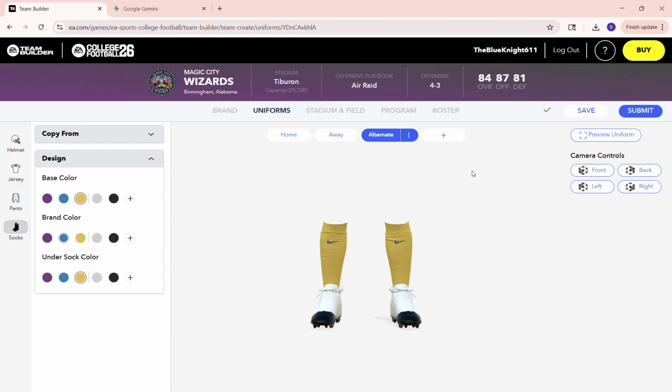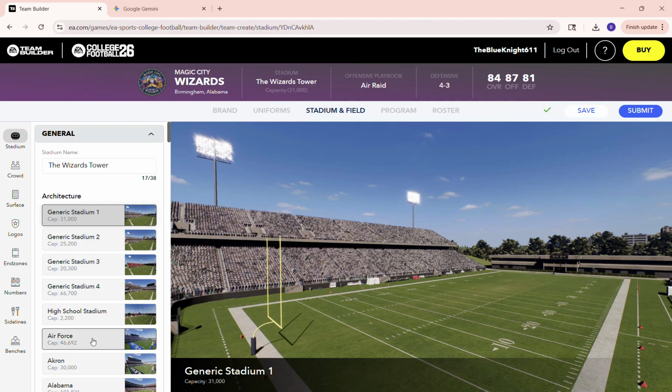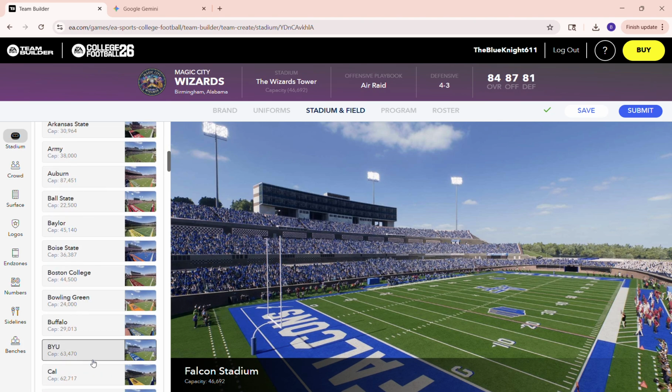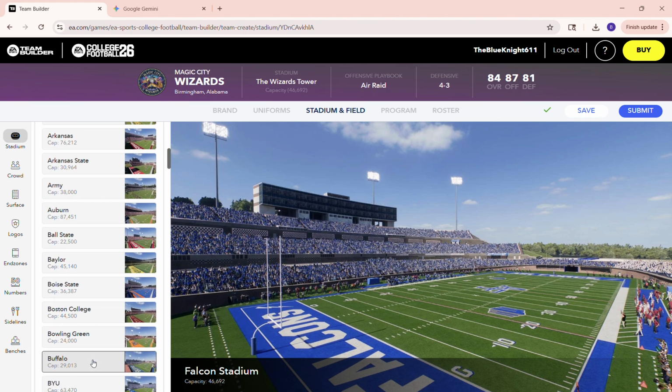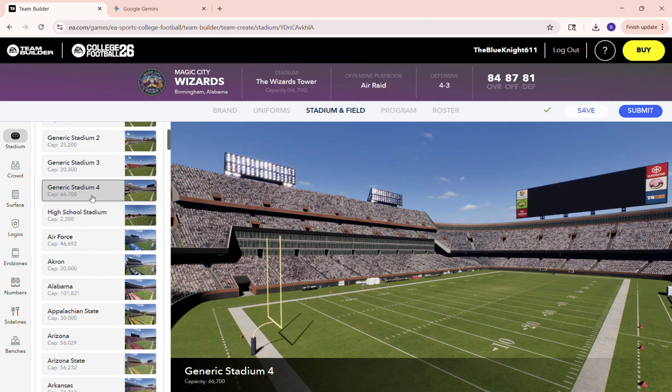It's the biggest part of designing it. Stadium and field, I'm gonna call it the Wizards Tower. So I'm happy they added in like generic stadium, because they used to have, you had to just grab one like Air Force, and everybody was just looking which one has the least of the customization. So I'm glad they added that. Thank you, EA, for something.